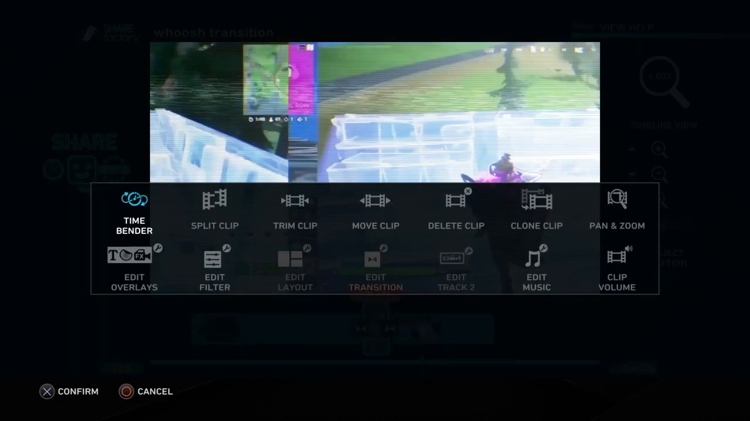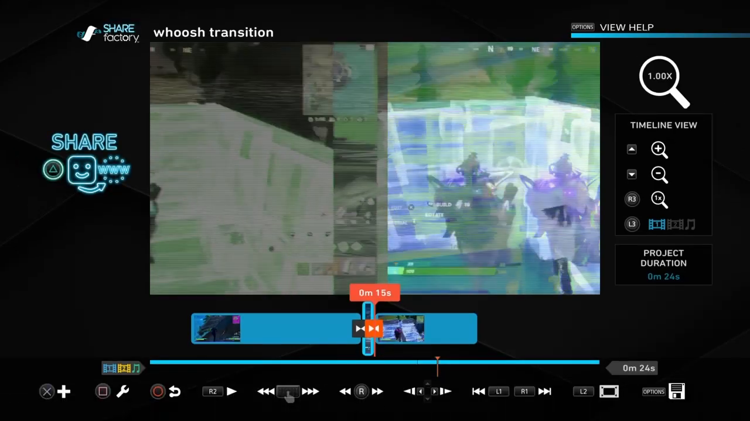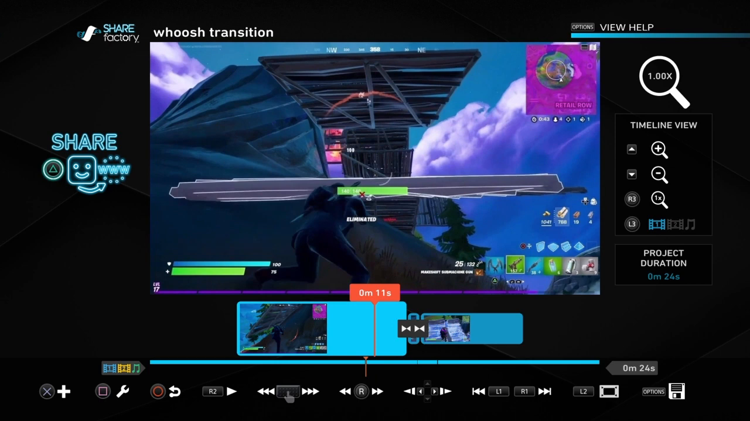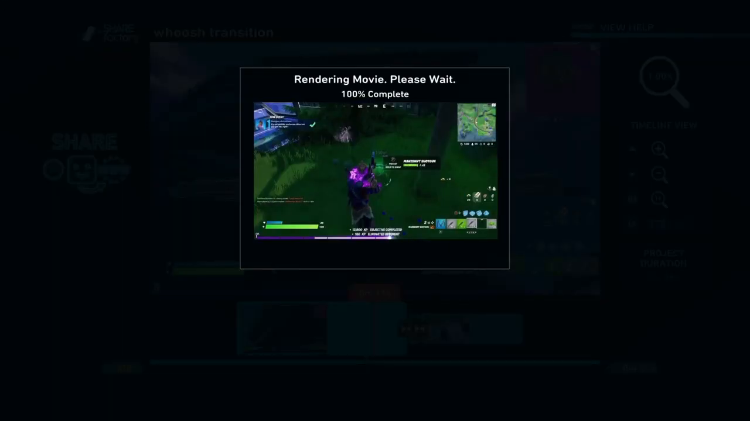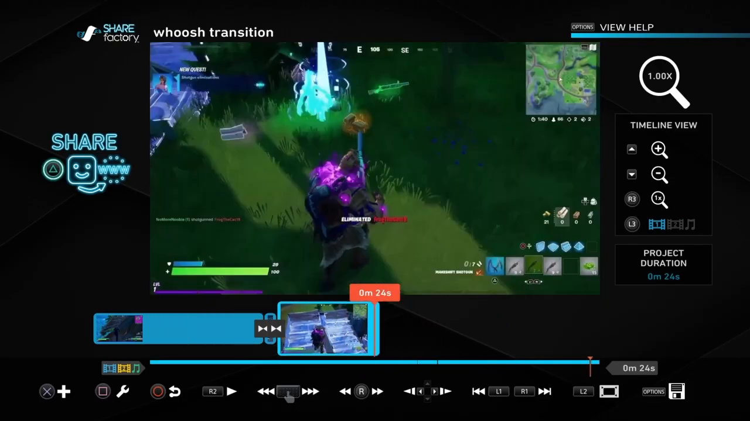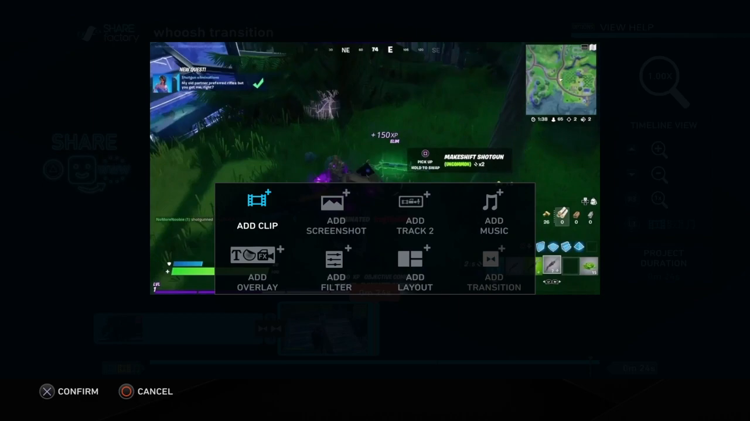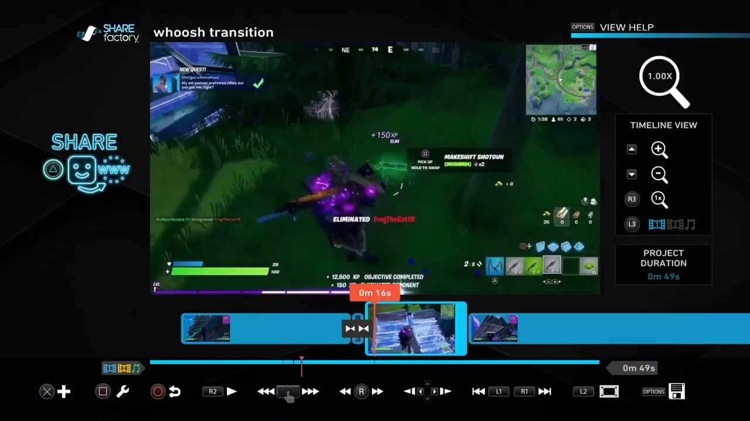Okay, and then that is going to just allow us to go back to the middle clip and bring the right stick all the way back in as far as it will go again. So now for the final time, we push options on the controller, export to gallery, and then we just want to go to share later, and then go all the way to the end of the last clip, push the cross button, add clip, and then most recent video, which is this one here, push the cross button and square.